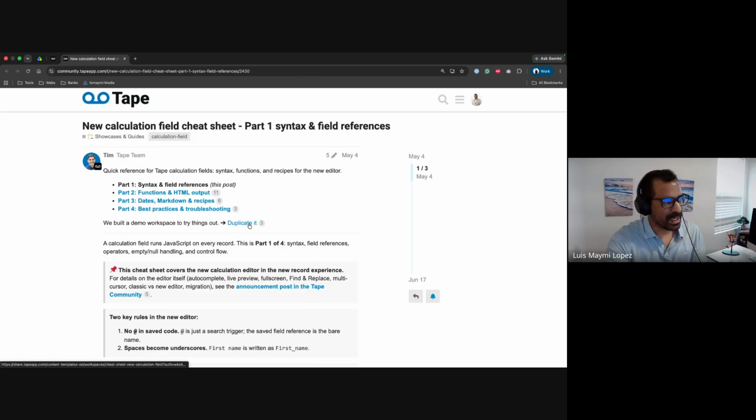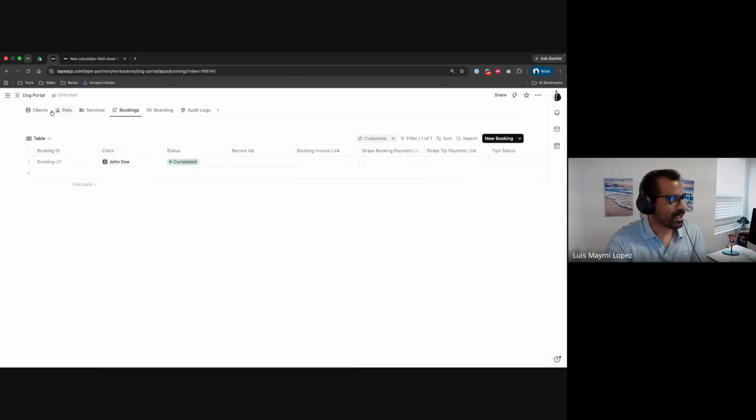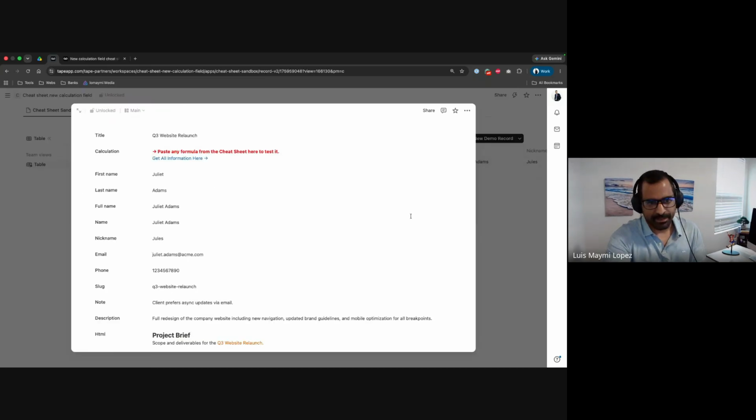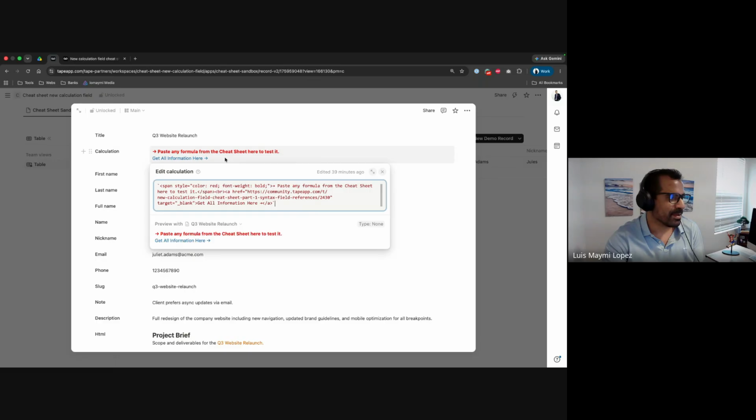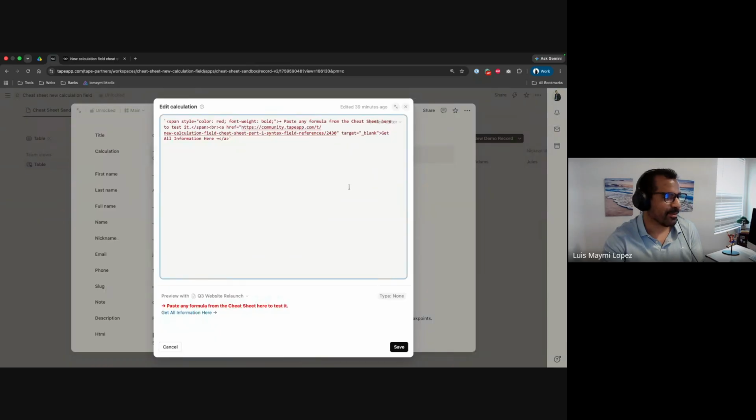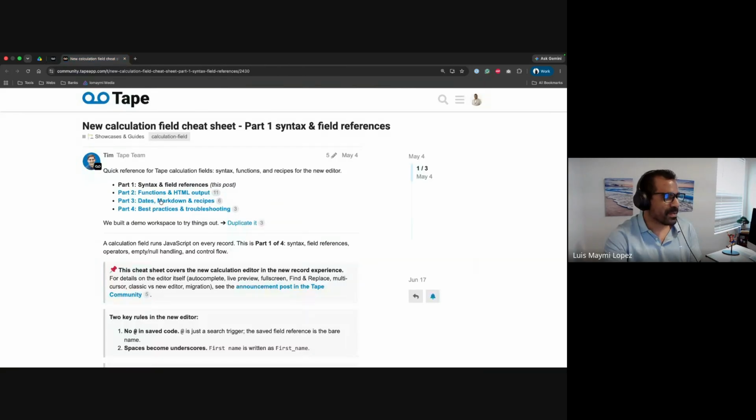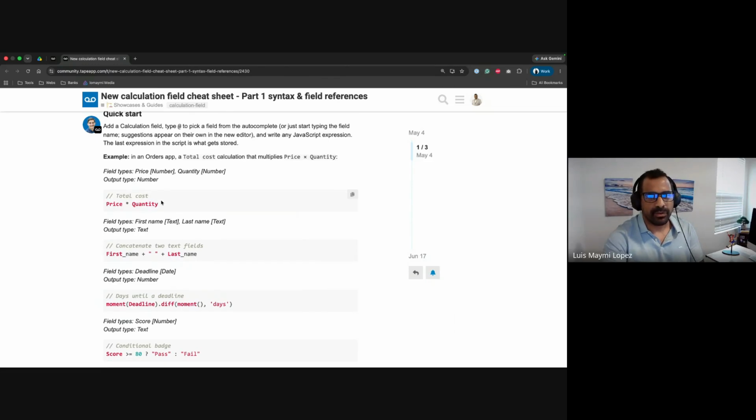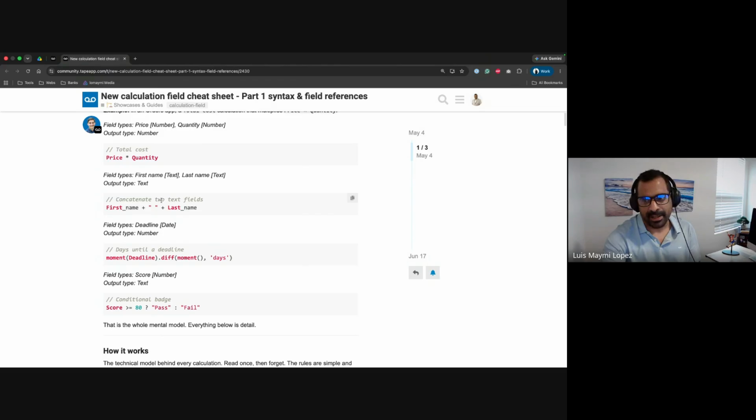So I recommend that you duplicate the workcase demo and then go over here, and you can play around with it. Most of the people here are experts in Tape, but I can go over a few things. This is how the Tape calculation field looks now. When you click here, it looks like this, a fantastic thing. And one thing that I love is the full screen. What I recommend you do is go over this and just play around with it, because you can do so much with the calculation field. It's crazy.